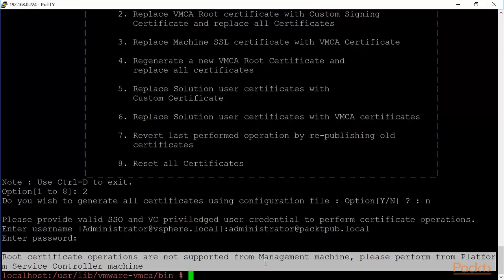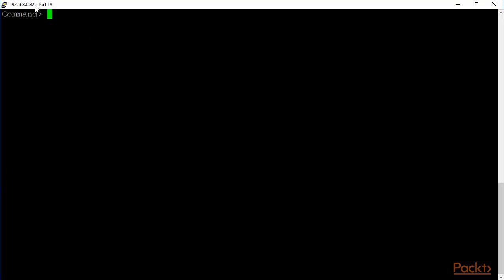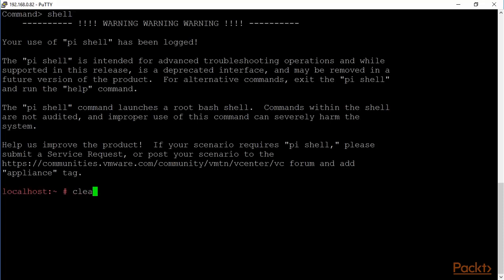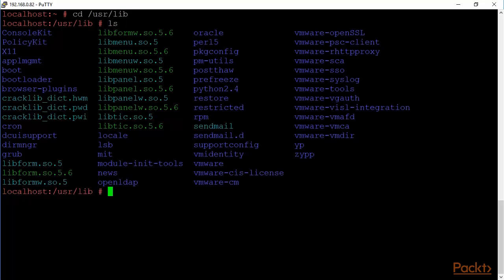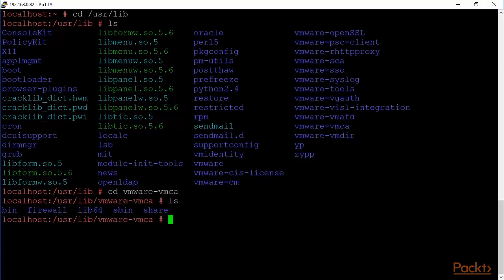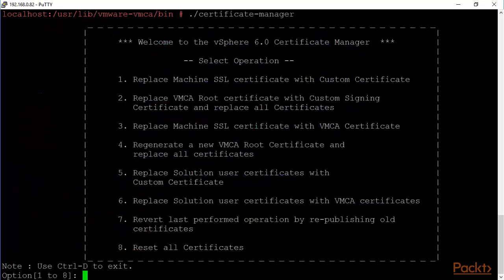So we're going to now shift over to a platform services controller, because obviously that's where the certificate authority resides. So I'm now in one of the platform controllers. This is the platform controller at .82, and I key in the shell command. Hit a clear, and we cd over to the same library, cd /usr/lib. ls, we go to vmware-vmca, cd vmca, to the bin, and then ls to make sure I'm in the right place, and ./certificate-manager, and here we are.